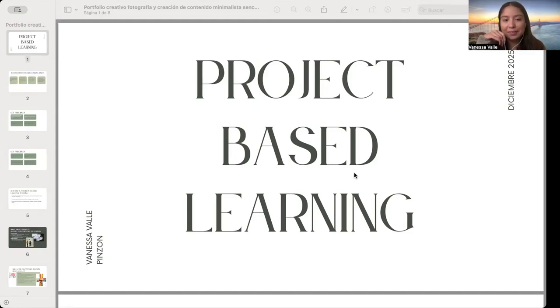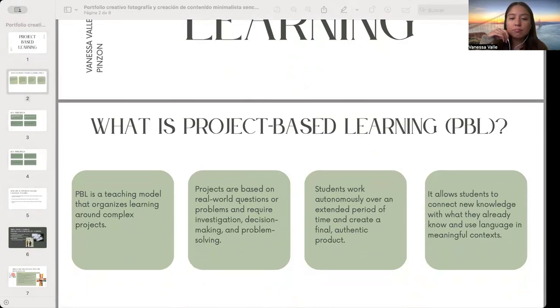First one would be the introduction, its key principles. Second would be how PBL is applied in English language teaching with simple project examples. The third one, the skills and advantages students gain through PBL. And last but not least, the challenges and important considerations for teachers. So let me begin with what PBL actually is.